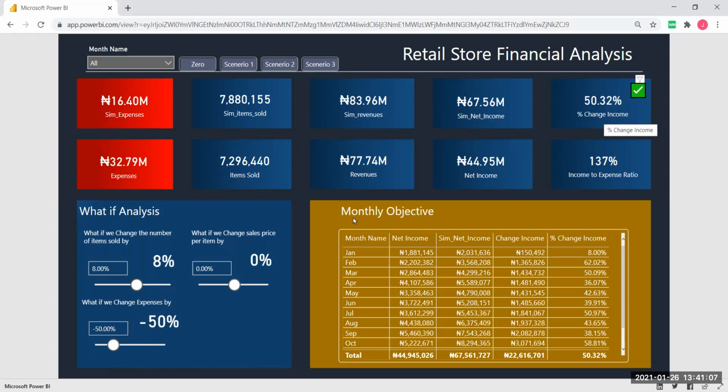So you can see this little nice table here showing you your monthly objective. That is what you need to achieve monthly to meet this 50.32% increase, which is equivalent to a 22 million naira increase in net income year on year. So let's see this scenario. Okay, assuming reducing our expenses by 50% is a tough ask, let's look at another scenario.